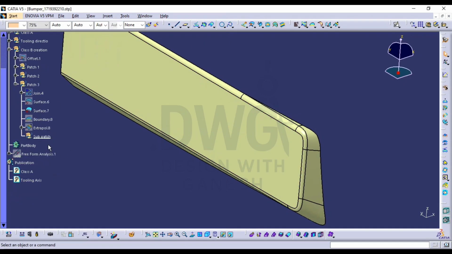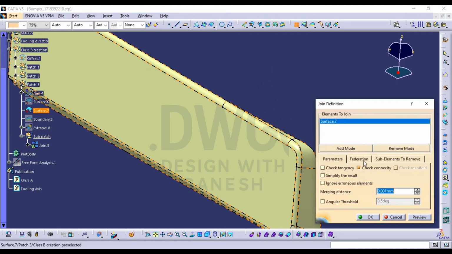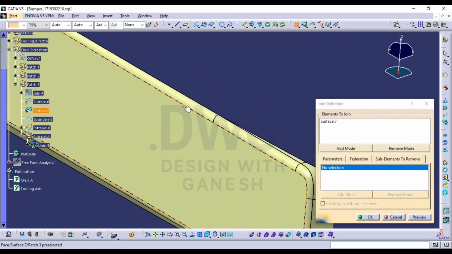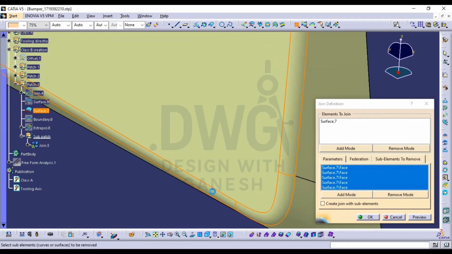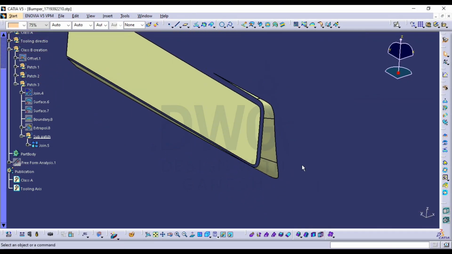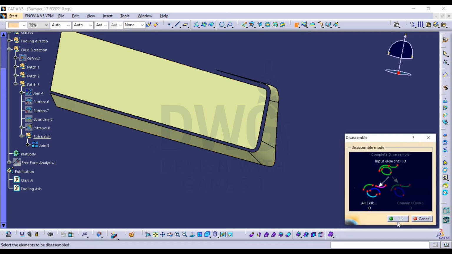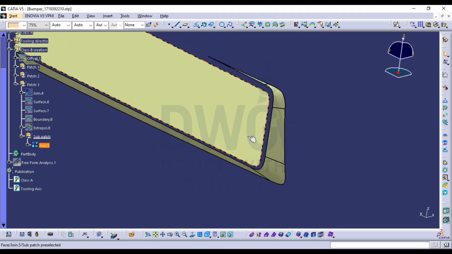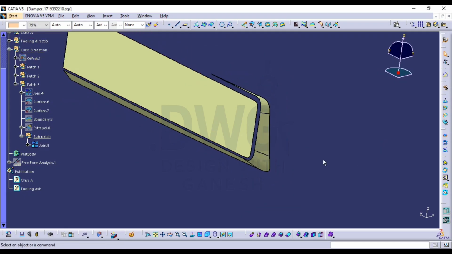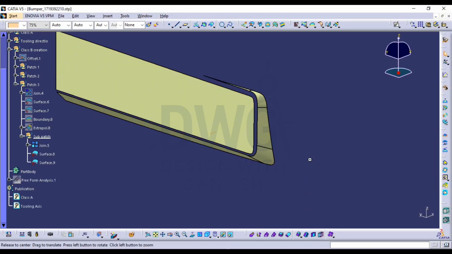So in this sub patch, I'm going to use the join operation again. Select this and make sure we remove all the fillet patches. Okay, click on OK. Now again the same Disassemble. Select this, two different domains. Disassemble. Select this, two different domains. Click on OK.